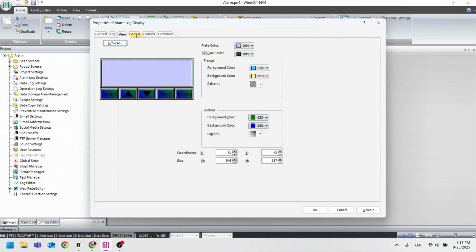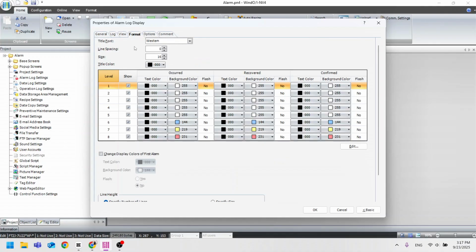Part 4. The Format tab. This tab focuses on configuring the font style, color, and alignment for the entire alarm list. These settings allow you to design a display that communicates the status and importance of alarms as quickly and clearly as possible. Title font. Here you can define the font style for the header row.